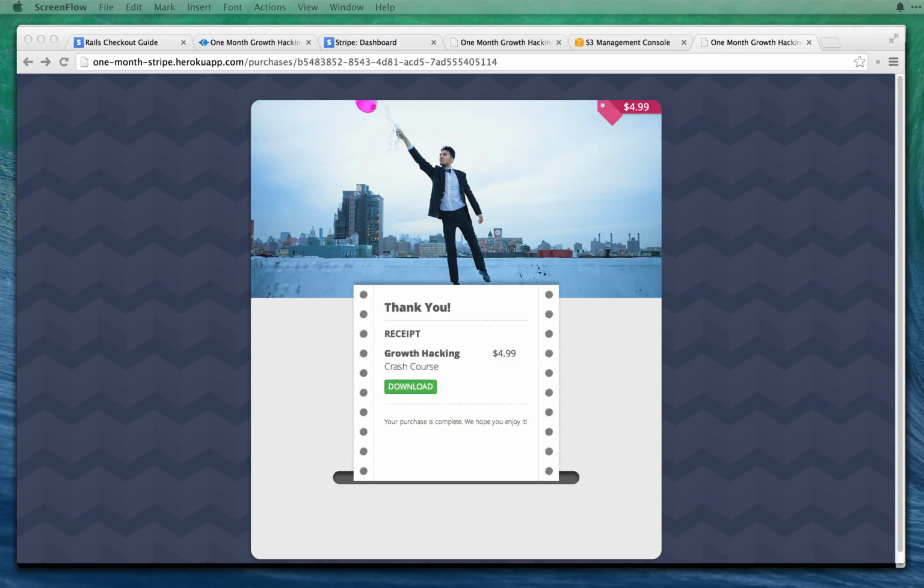At the moment, we're showing a good receipt and a link to the file that people have purchased. That works, but these days most people are going to expect to get an email as well with a link in the email to the file so that they can save that in their email system and access it anytime they want.